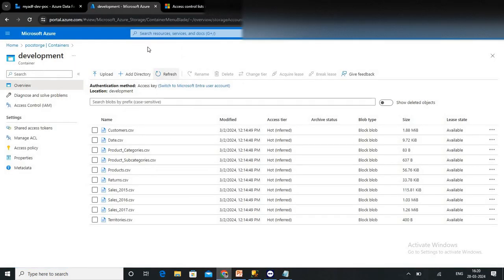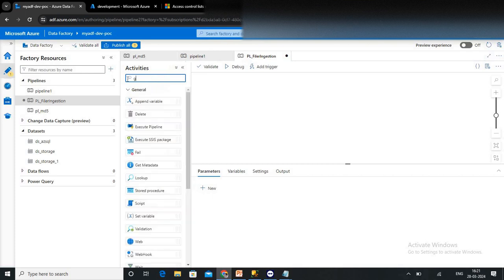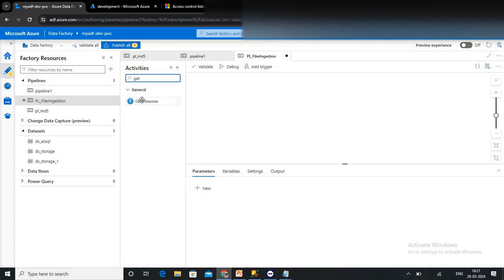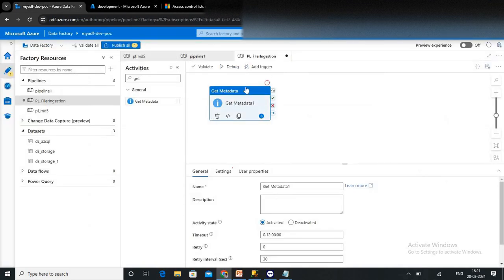Let me proceed with the pipeline build. As a first activity, I need a Get Metadata activity, which will fetch the files from this storage account. It has to fetch all the file names. So I need a Get Metadata activity, and I'm going to name it get files.